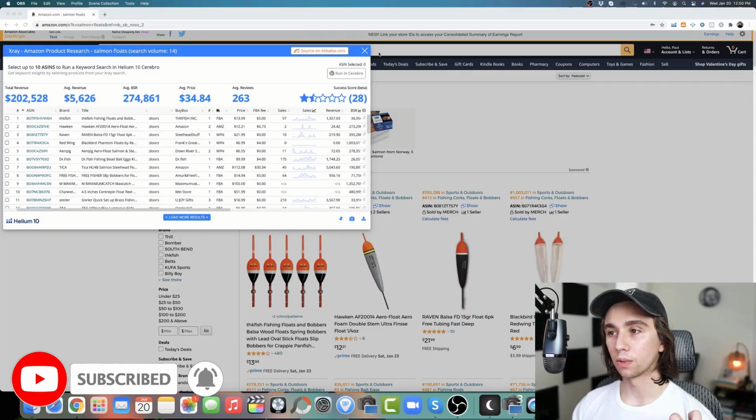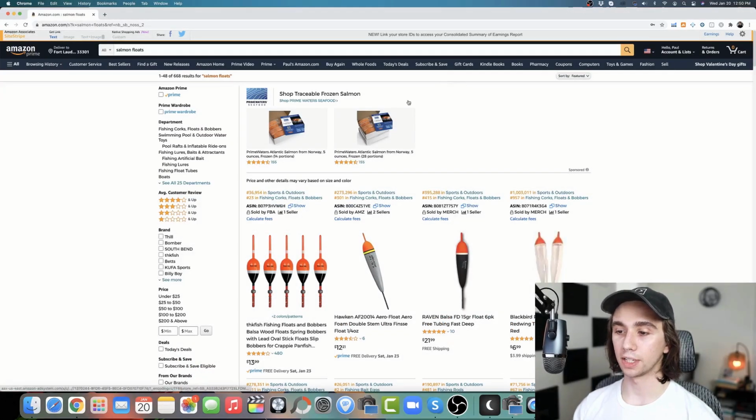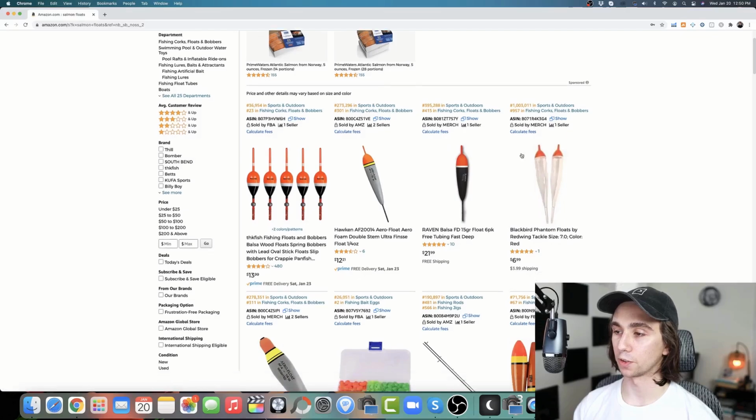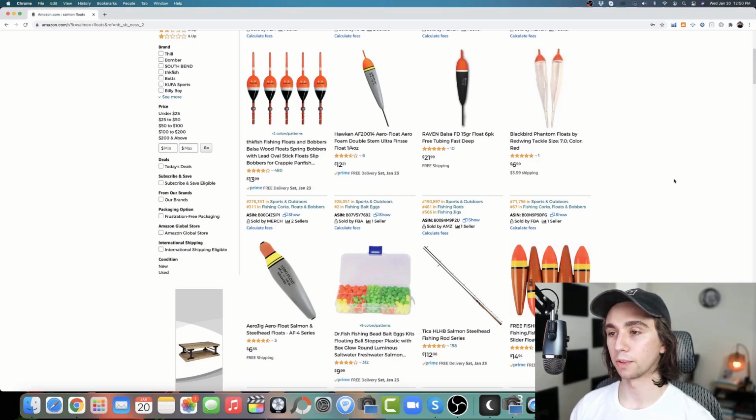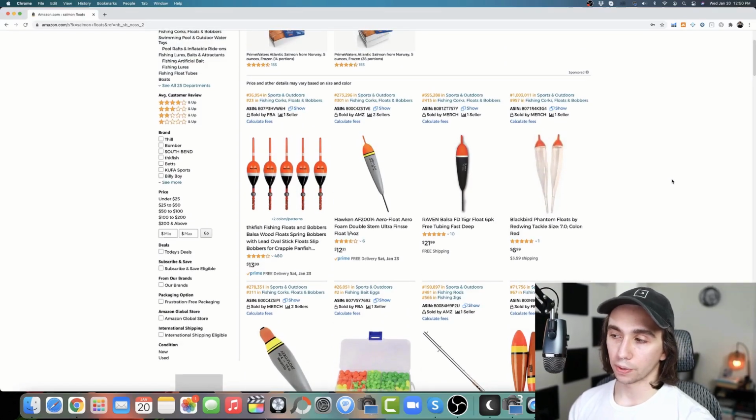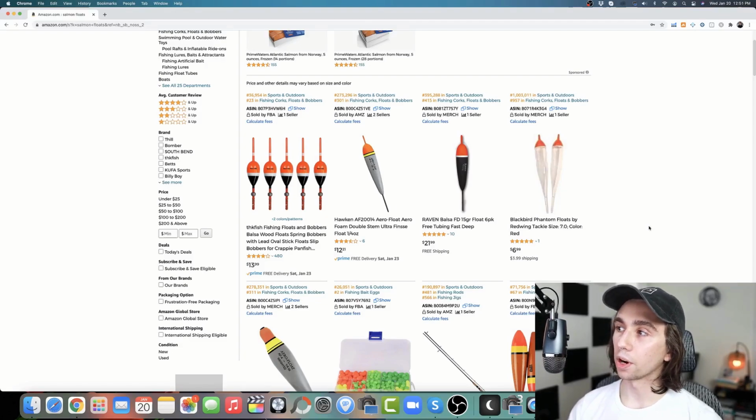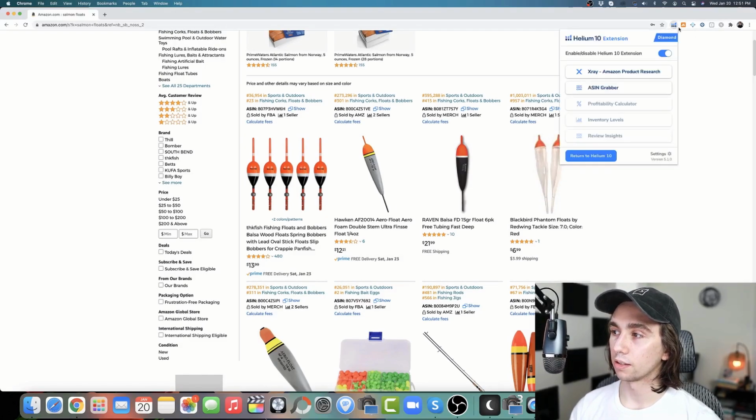All right, so really random product here, salmon floats, aka bobbers, aka float fishing, aka world champion PNW salmon fisherman. This is pretty random, doesn't have a ton of sales, but it's just something I was actually looking at. So whatever, we're gonna use this as the example. If you search any product in Helium 10, this will work. And we're going to come up here and click on Xray.